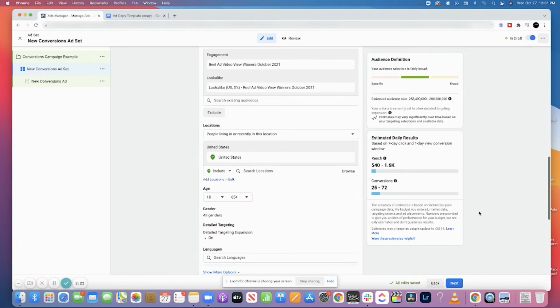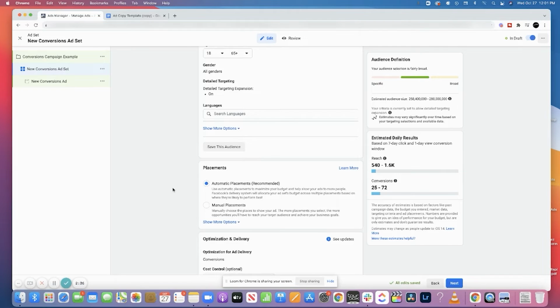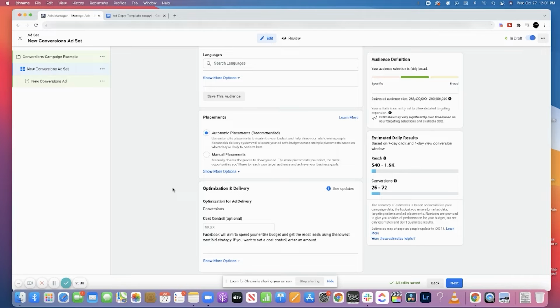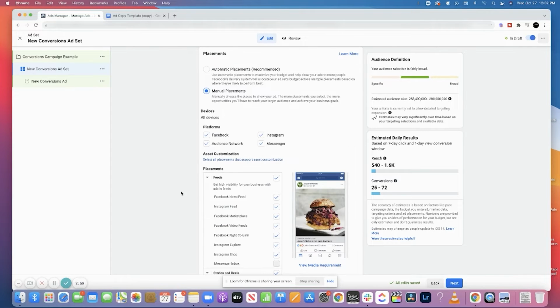For the purpose of this example, I am going to keep everything on automatic placements, and I'm going to show you why in the next step, because I am testing for something specifically. Now, with that being said, I also want to show you if I click a manual placement, because obviously we're talking about Reels ads. So we're going to take a look so you can have a glimpse.